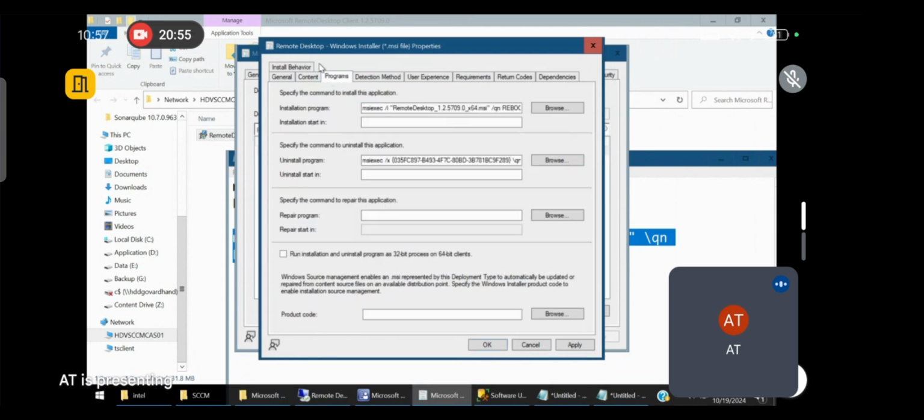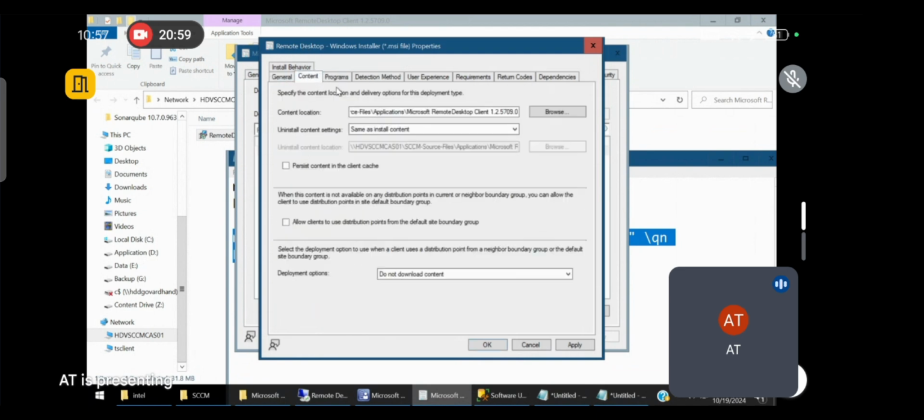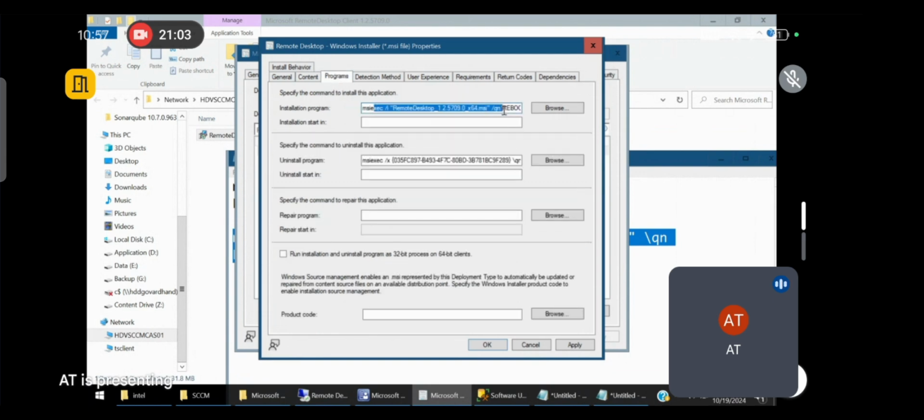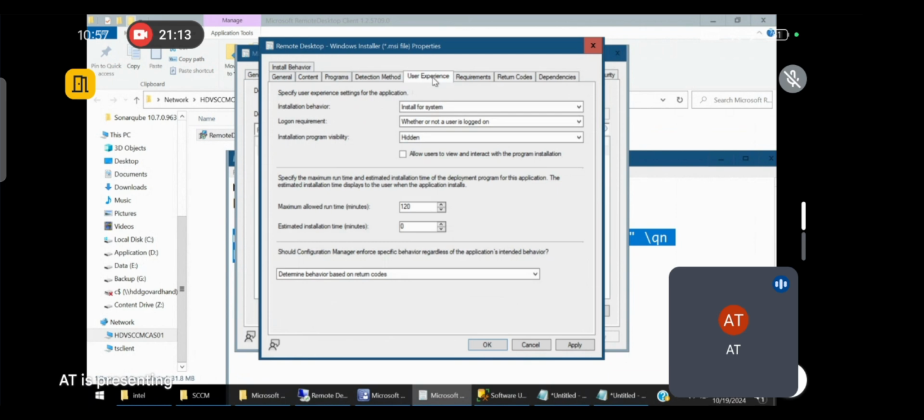Every application contains a name, a content path, an installation program, an uninstallation program, and a detection method. Based on the detection method, it will say whether the application is installed or not. And in the user experience section, you will have install for system or install for user.